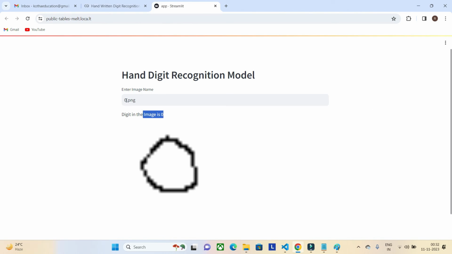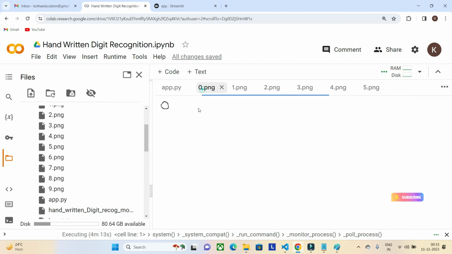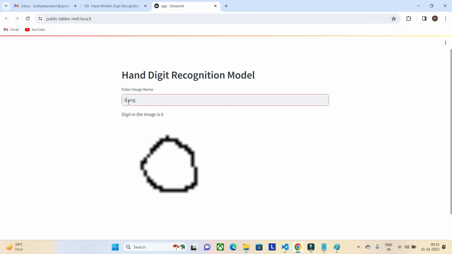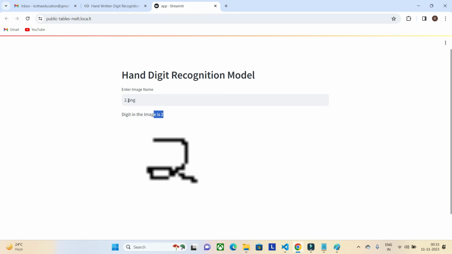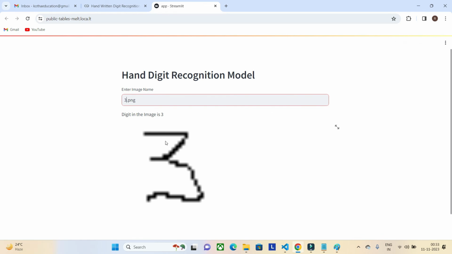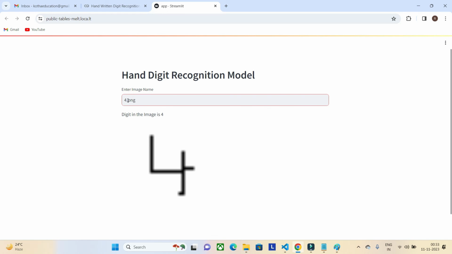Now I'm going to predict. If I change this image name, it will predict the value and display the image as well. First it is 0.png, so it is 0. It is predicting correctly. Now let's change it to 2. Here it is predicting properly, image as 2. Now let's change it to 3. Here it is predicting 3 correctly. Now let's change it to 4. Yeah, here it is predicting correctly.